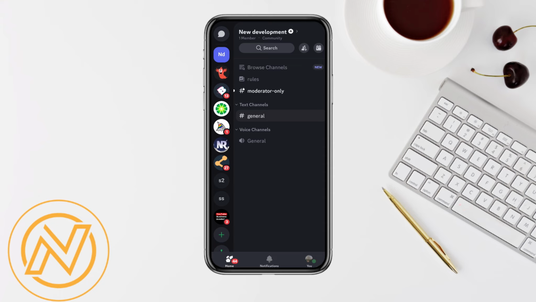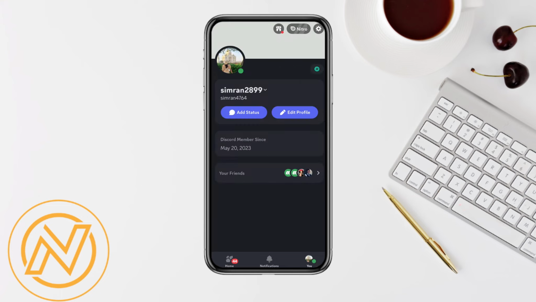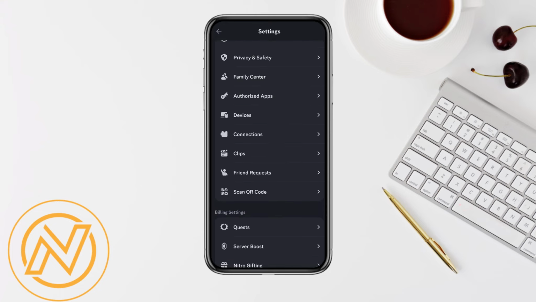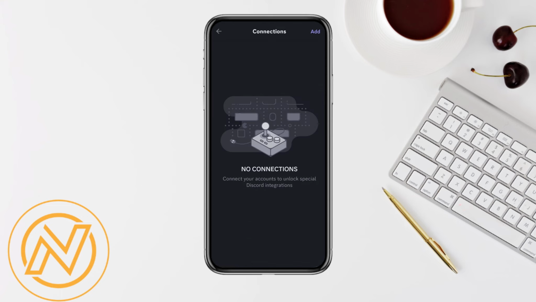So first of all, you have to simply open the Discord account, and after that just go to the profile section from the bottom right corner of your mobile screen, and over here locate the settings from the top right corner. And over here, when you scroll down under the account settings, you will be able to see the option called connections. Just tap on it.